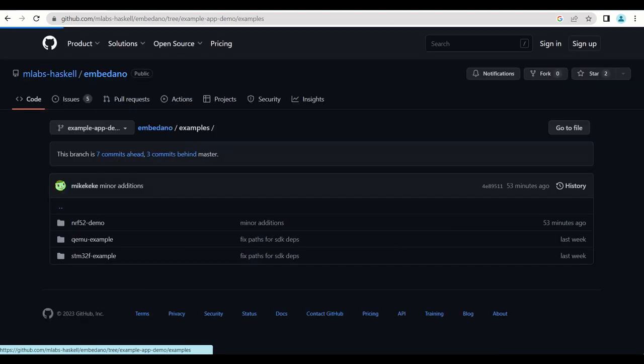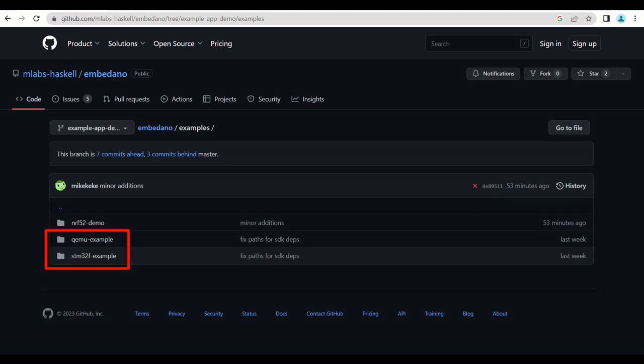And a last note on examples, as you might probably notice, there are two more examples in the example directory. The first one, Chemo example. Chemo is an emulator that can emulate some hardware. In this example, you can see how to run Embedano SDK functions and only those. So this is a showcase of what Embedano SDK provides to you, but it will run in a constrained resources environment, like you run it on a real device.